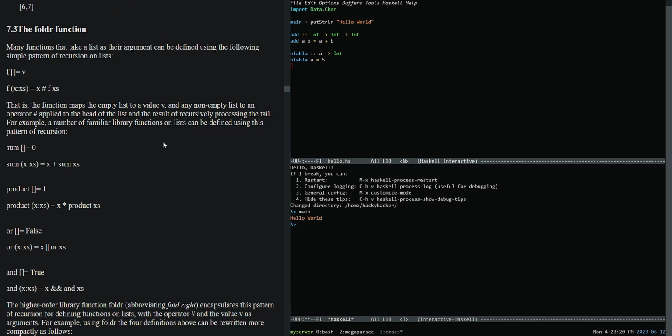Many functions that take lists as their argument can be defined using the following simple pattern of recursion on lists. That is, the function maps the empty list to a value v and any non-empty list to an operator applied to the head of a list and the result of recursively processing the tail. For example, a number of familiar library functions on lists can be defined using this pattern of recursion. Sum of the empty list is 0, sum of x cons xs is x plus sum of xs.